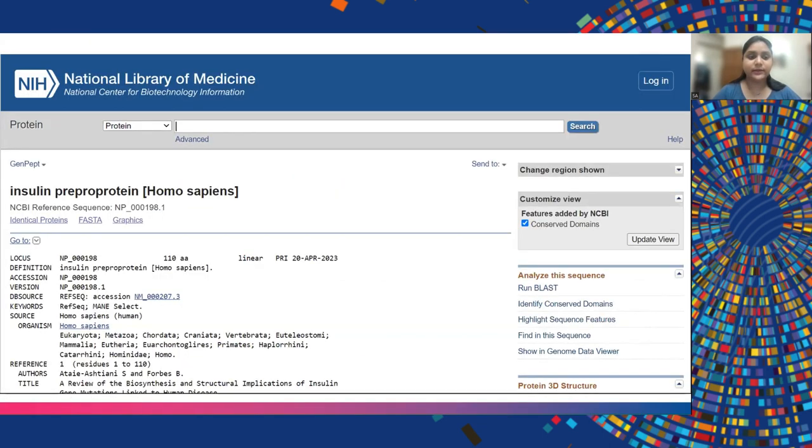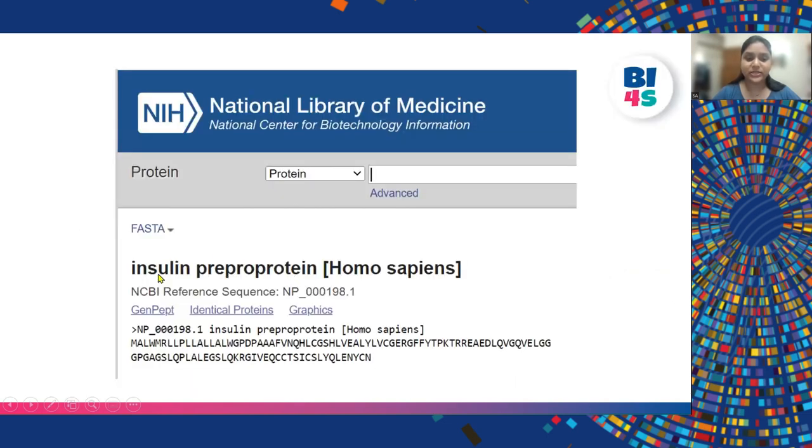When we click here, it will open a page like this, giving the information about this protein. And if we click on this FASTA option over here, it will open a page like this and will show us the FASTA sequence for this insulin preproprotein. This is how we can download the sequence for any gene provided to us.